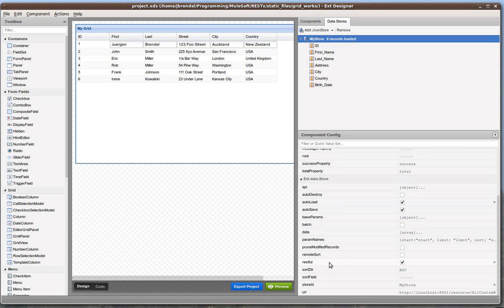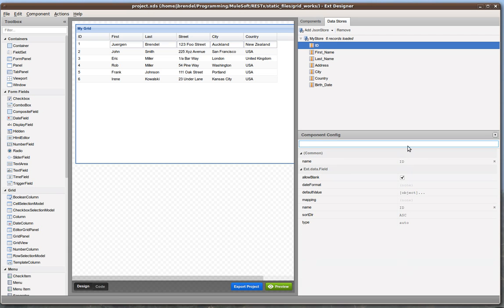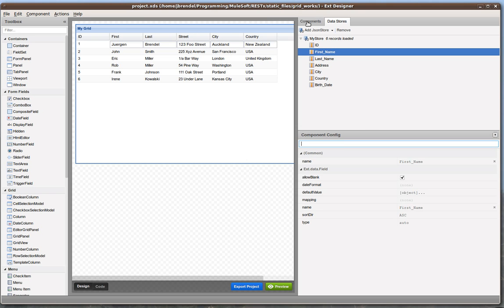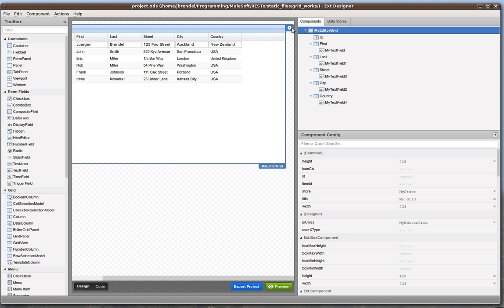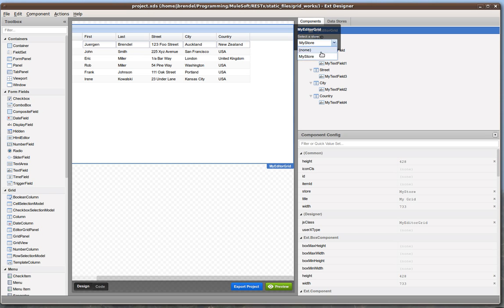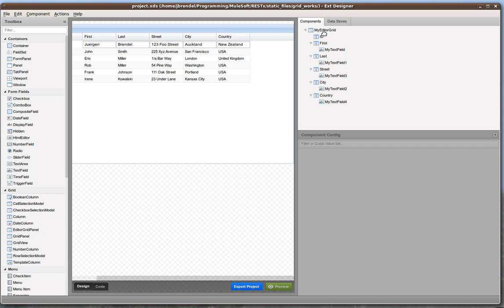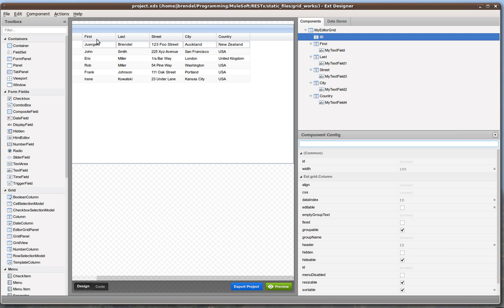Then you define these different fields, as we said already. It's very simple, you just specify the name. And finally you start adding a grid, and to the grid you can attach the store that you have defined. Once you do this, you can define how the individual fields of the grid relate to the store.